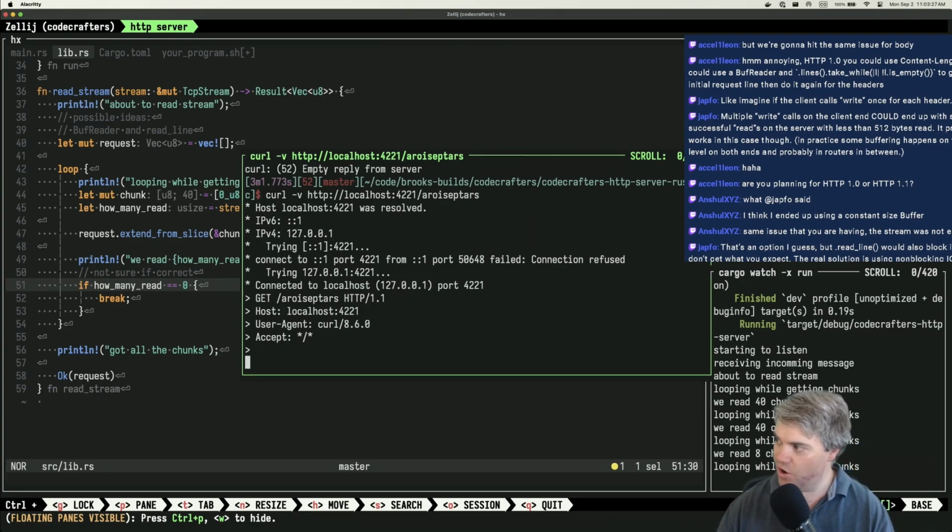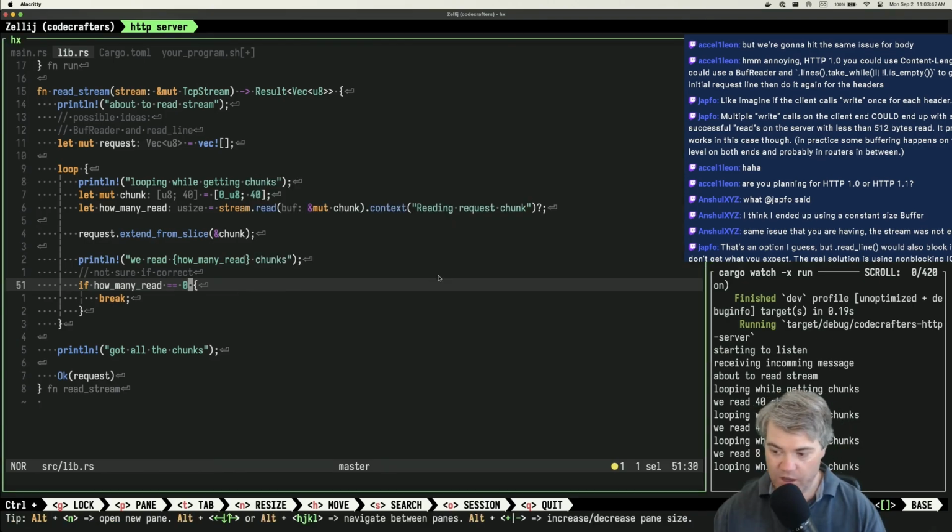So also, can I run this? I am running it right now down here behind me. So that's the logs for me running the actual program. It's constantly running.